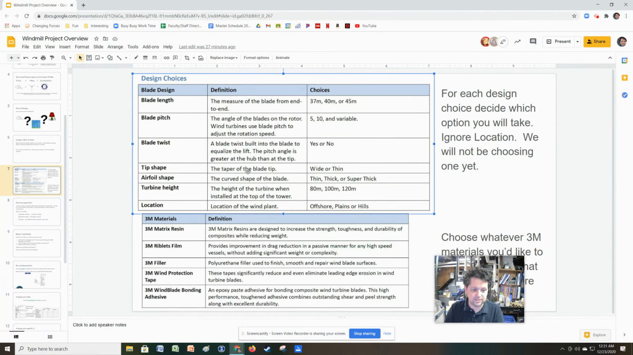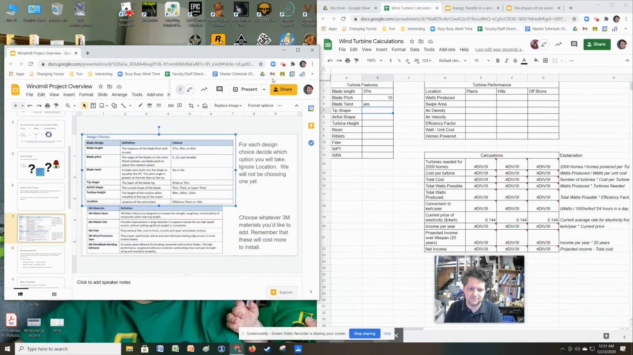Now, the next one is the tip shape. What do you want the tip of the blade to be? Should it be wide at the end, or should it be a thin, narrow tip? Again, I'm going to go thin, because maybe it'll save some weight, and maybe I don't need it there. Maybe I do. I don't really know.